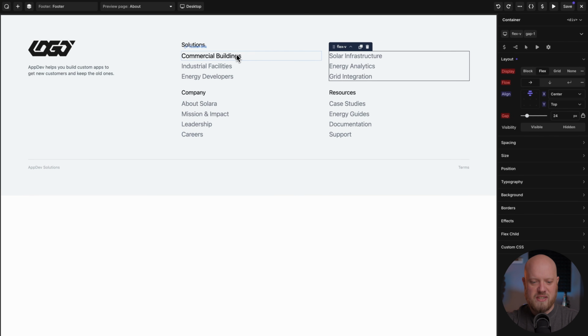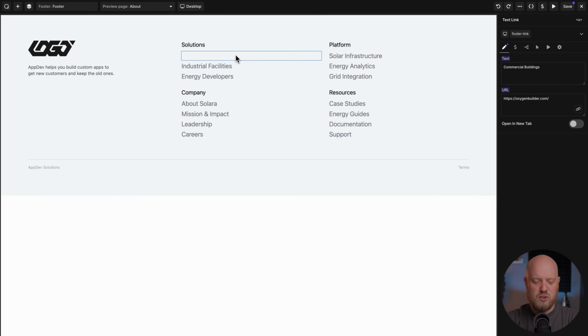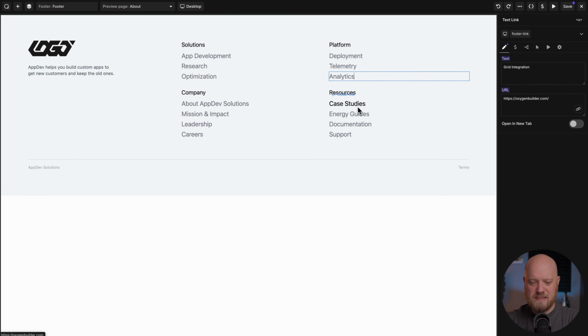Then let's just change these all to be more appropriate. We'll do app development for this one, research and optimization, company. We just need to put our company name in there. So it'll be app dev solutions. Mission and impact, leadership, and careers are all fine. Over here, platform, deployment, telemetry, and for the last one, we'll do analytics. And then resources, we'll leave case studies, that's fine. We'll do published apps, documentation, and support.